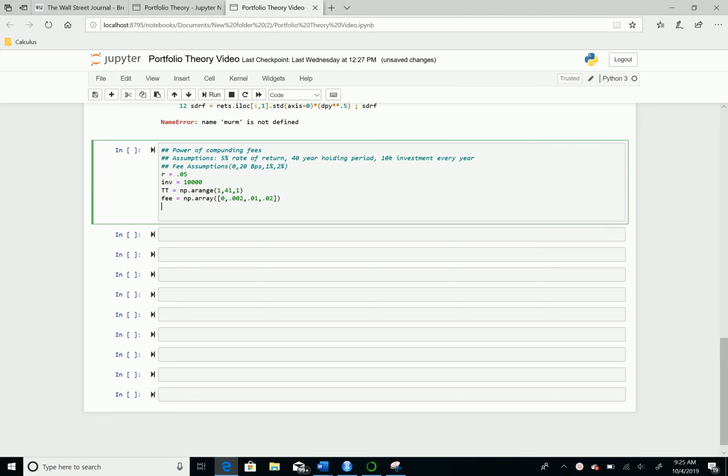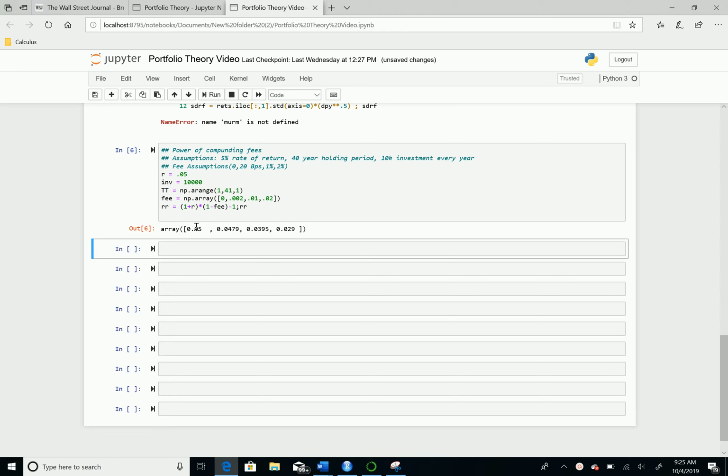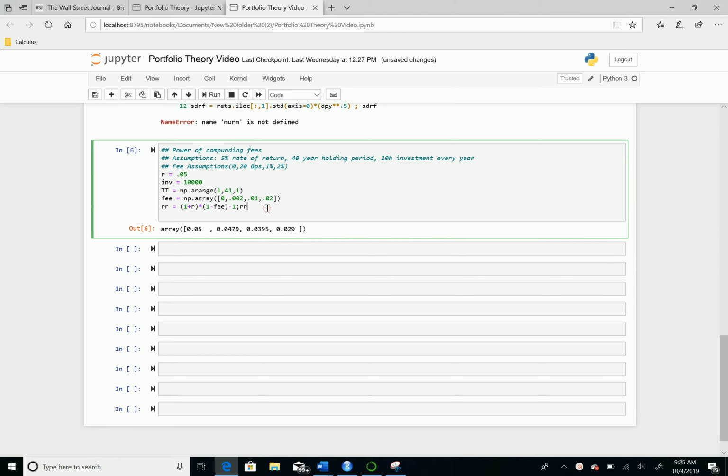Next, we want to assign a return variable that's going to take into account the annual fees from our 4 different scenarios. So we're going to assign the variable RR is equal to 1 plus R, and then we're going to multiply that by 1 minus the fee, and then we'll subtract 1 from it. And if we return this variable, we should get an array with our returns, but now taking into account the fees. And you can see that it's been correctly uploaded.